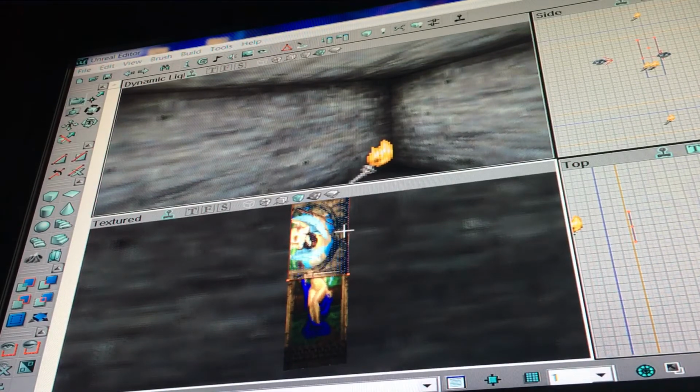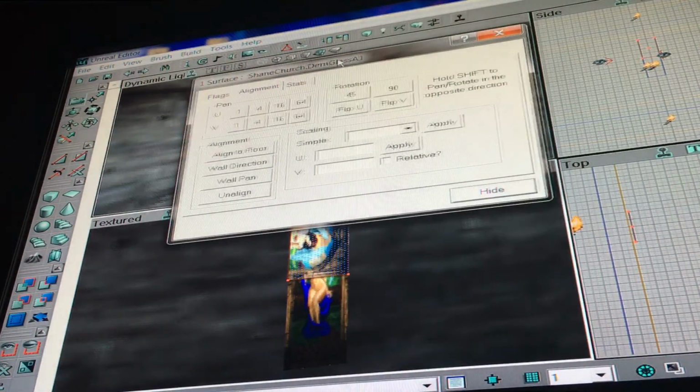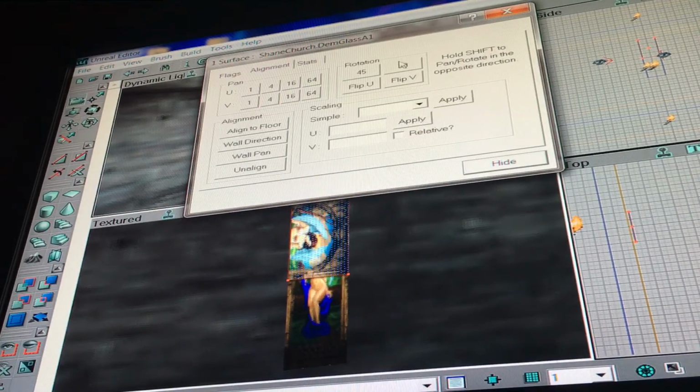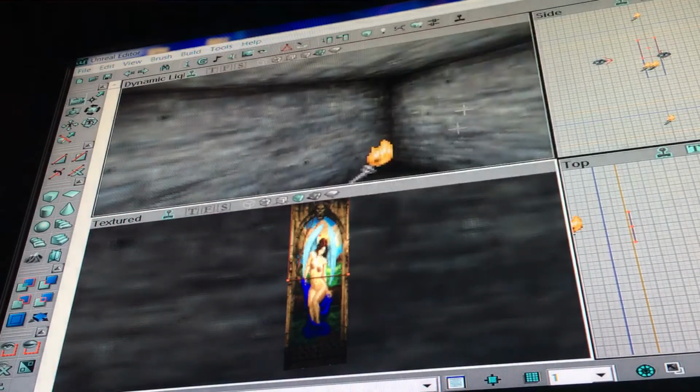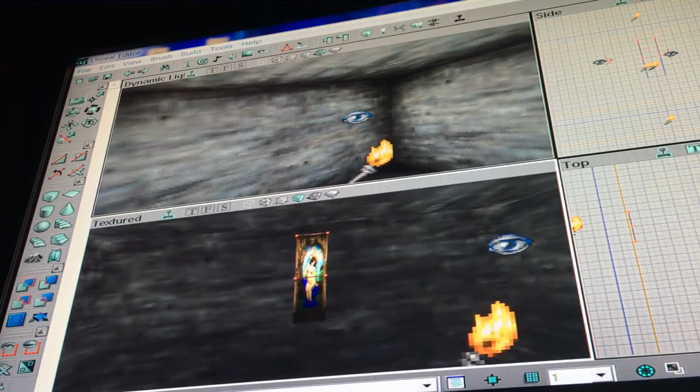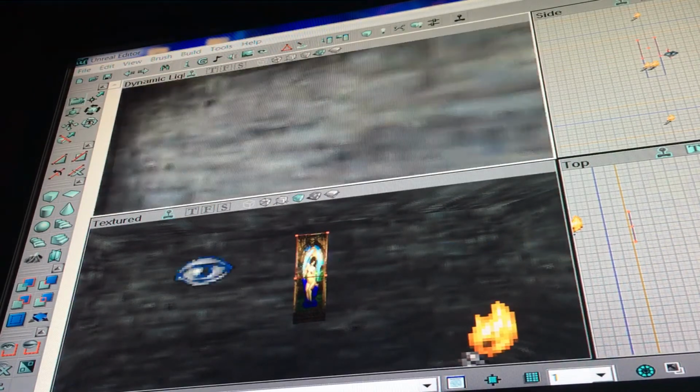So there, wait a minute. I just press build, no, that's right there. Properties, there you go, let's flip this picture 90 degrees. And look at that. You can see that already, how those two together make it look like a picture.